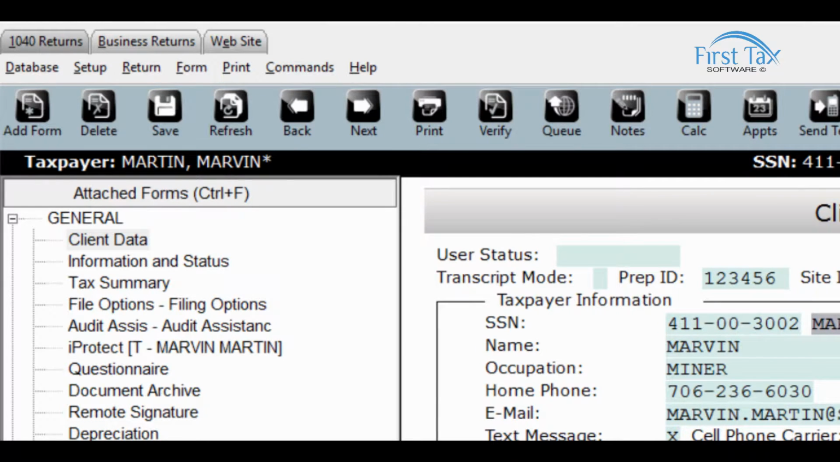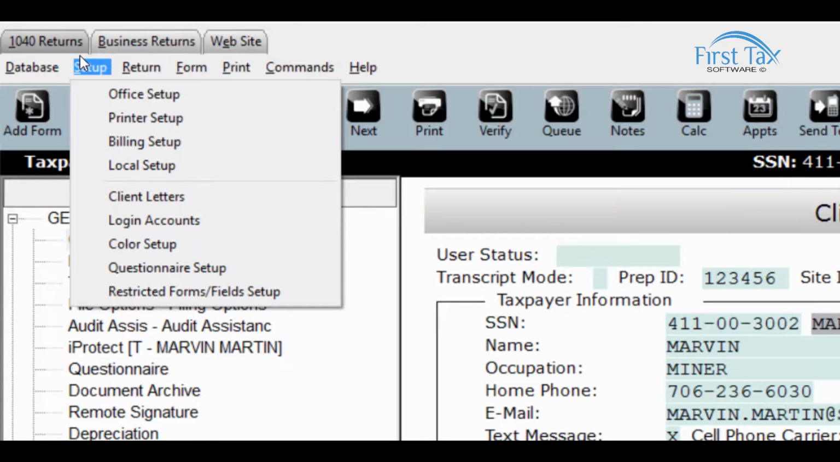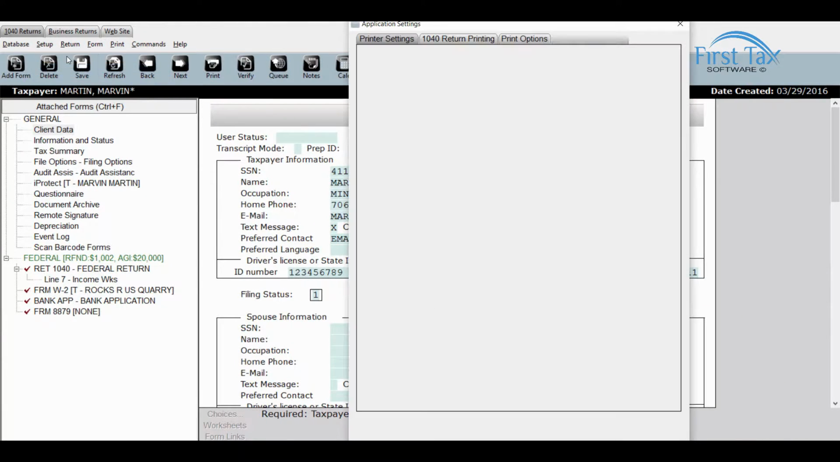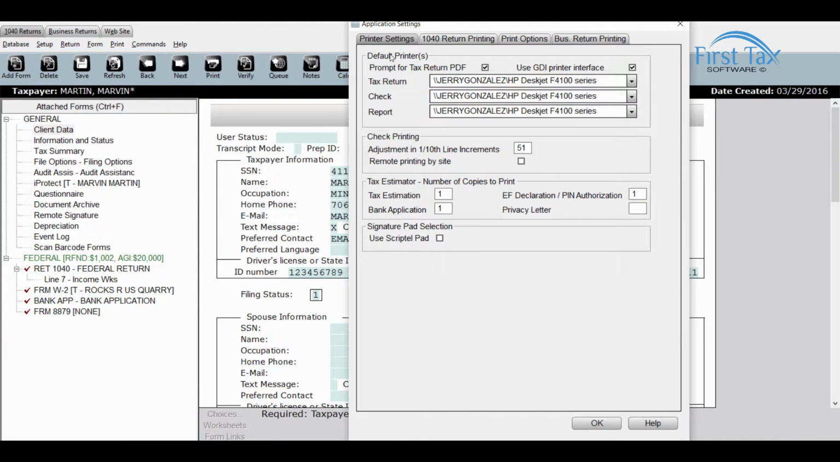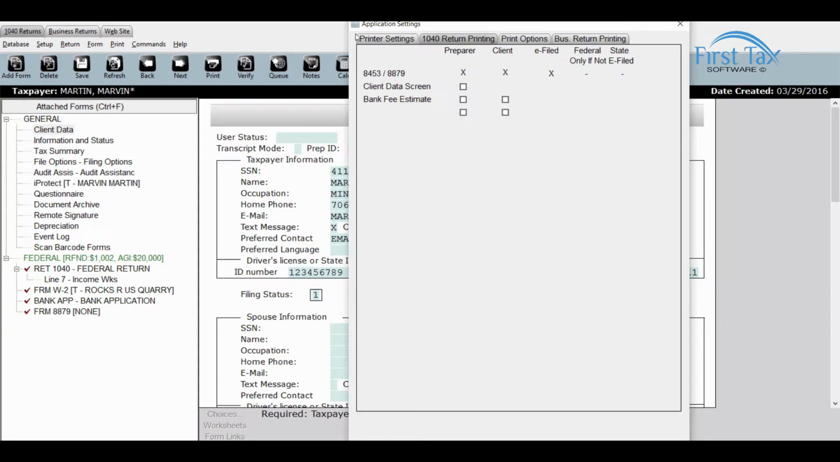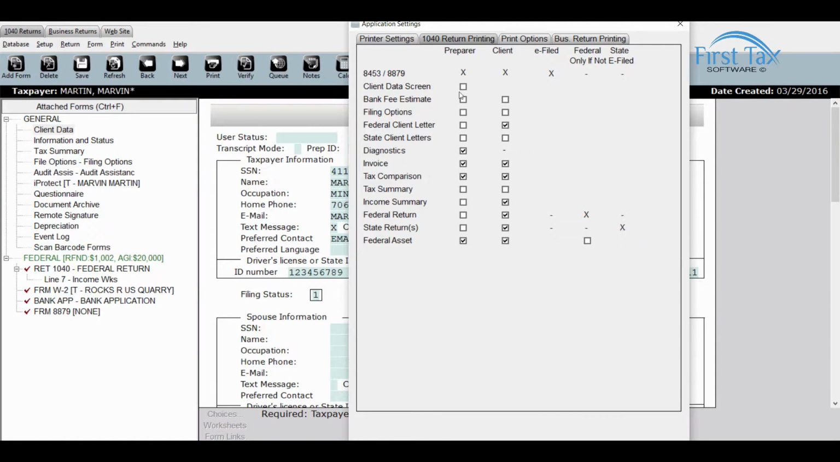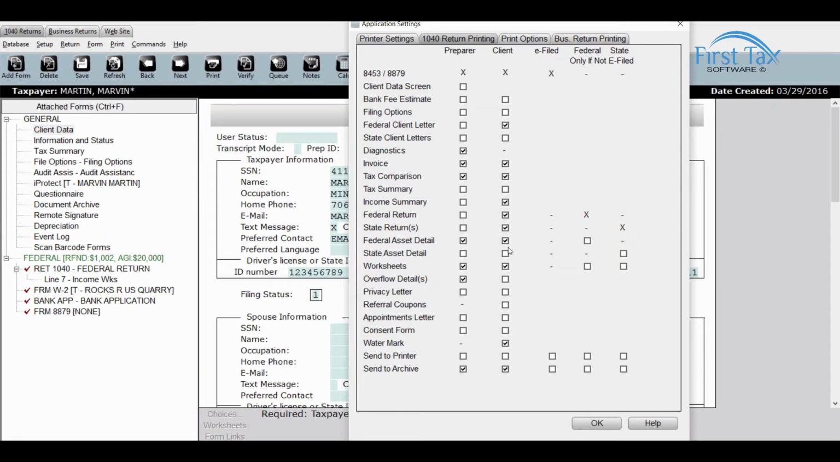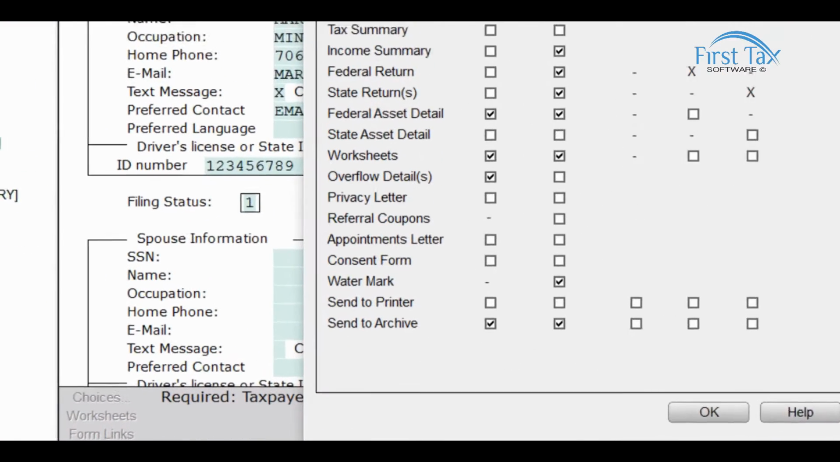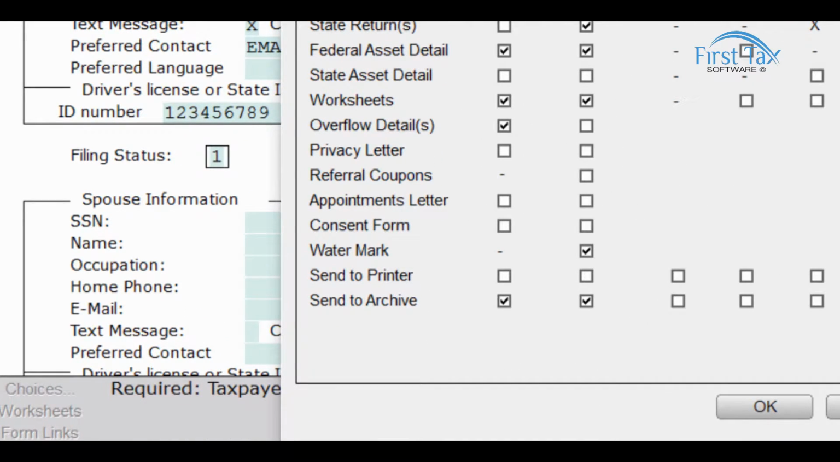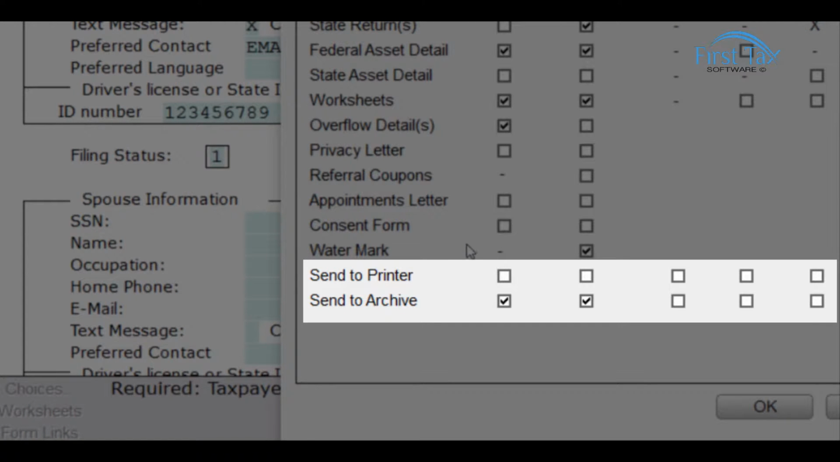To do this, access your printer setting by going to the Setup menu on the top left of the program, and then click on Printer Setup. From here, click on the 1040 Return Printing tab. The Preparer column represents your copy of the tax return, and the Client column represents the taxpayer's copy of the tax return. Notice the very bottom rows: Send to Printer and Send to Archive.